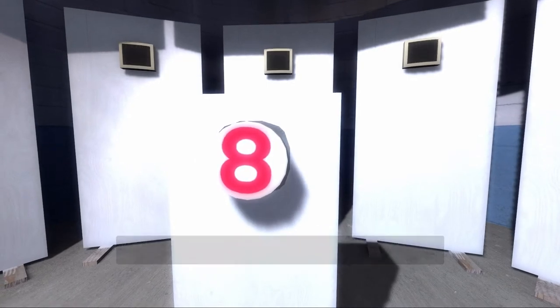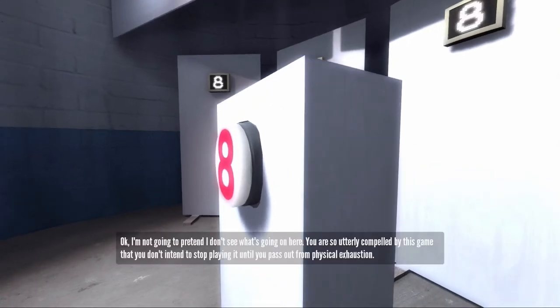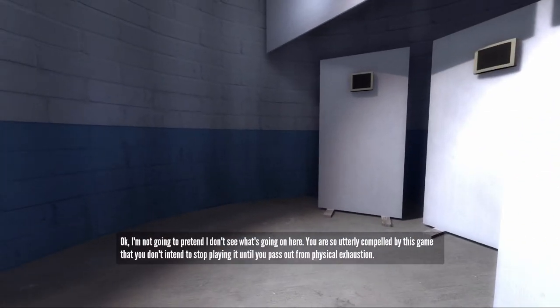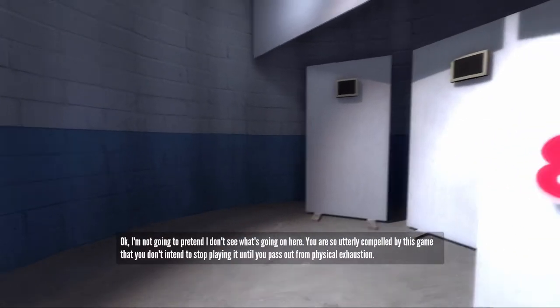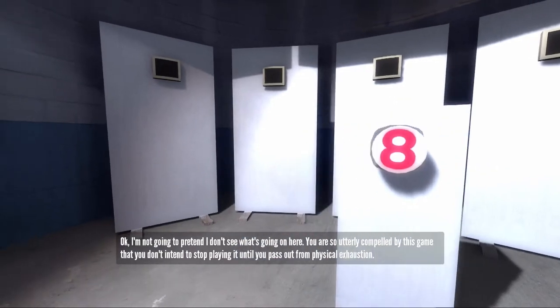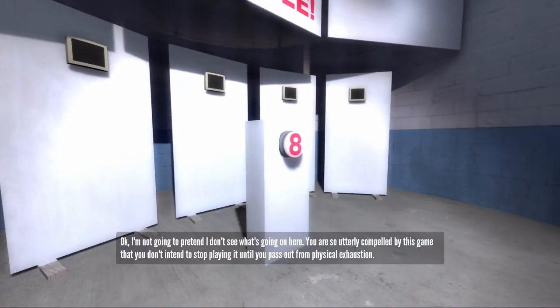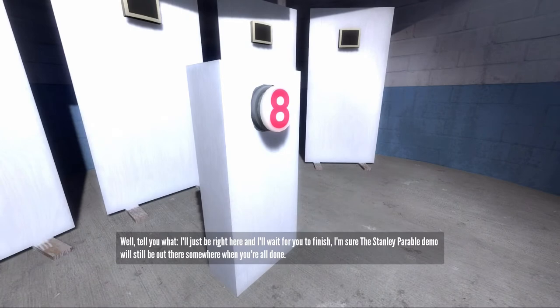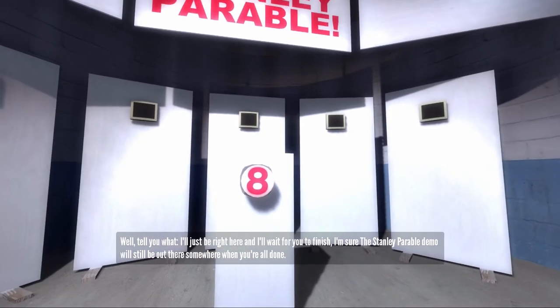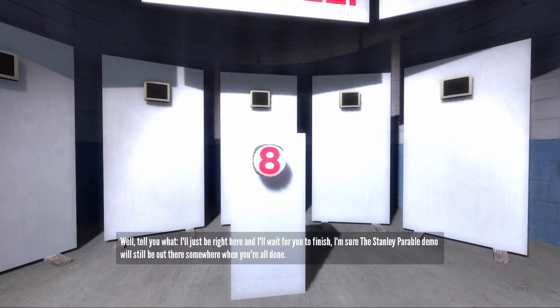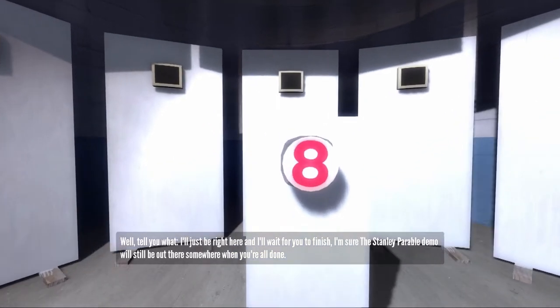Oh, I'm not going to pretend I don't know what's going on here. You're so utterly compelled by this game that you don't intend to stop playing it until you pass out from physical exhaustion. Well, tell you what. I'll just be right here and wait for you to finish. I'm sure the Stanley Parable demo will still be out there somewhere when you're all done.